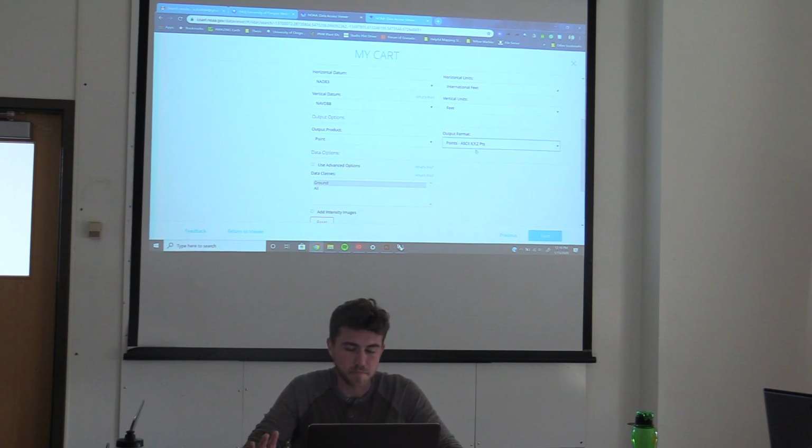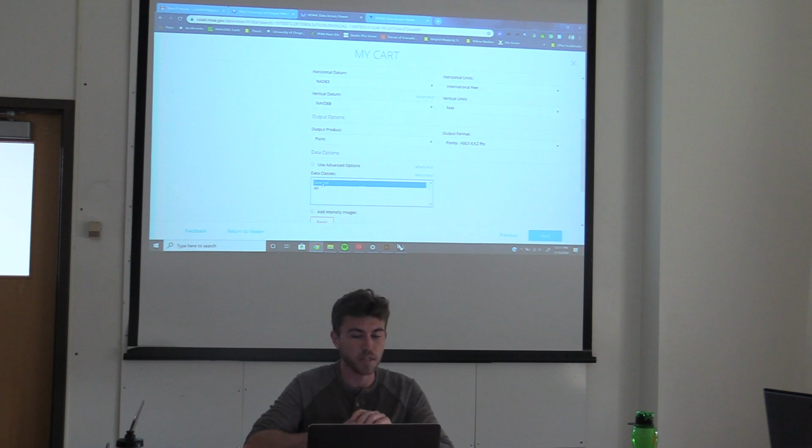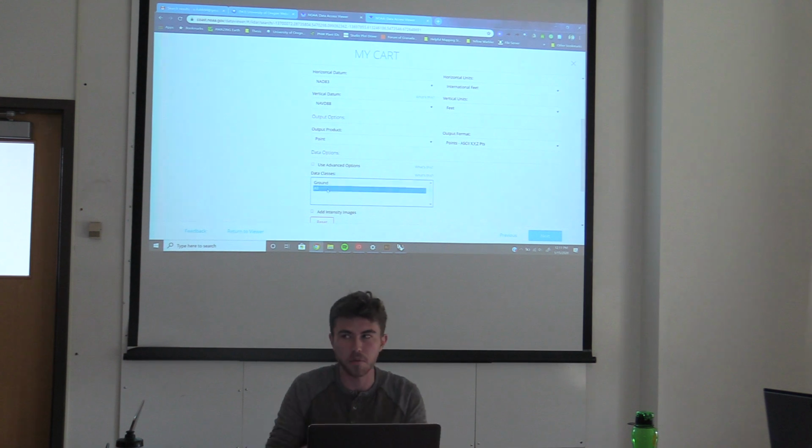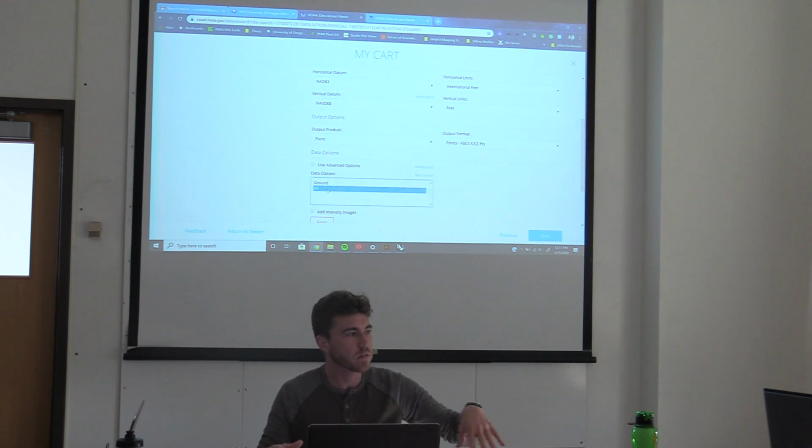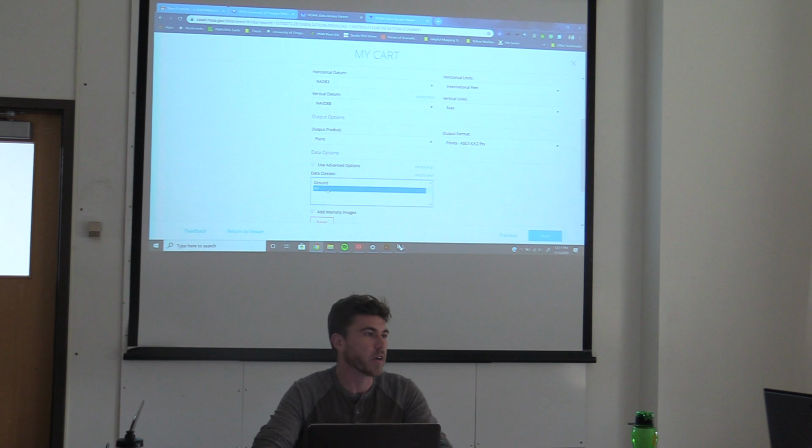And that's just kind of file-oriented things. ASCII files are text files, and they come in XYZ points. Another thing you want to specify: if you just want ground, you can specify ground, and Node will only give you the LiDAR points that were generated from the ground. If you do all, it will pick up what's called a digital surface model, so it's the whole entire area, including trees and buildings.